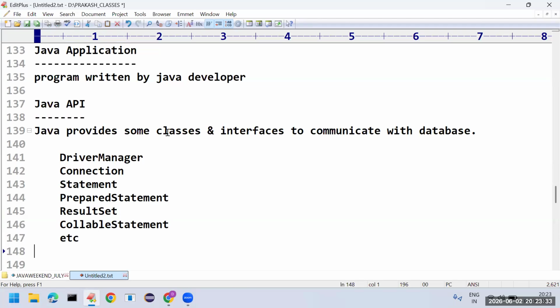What we need to do is create objects for these and communicate. Every class has its own advantages and disadvantages. That part I will explain separately, don't worry. So these are the first two parts of the JDBC basic architecture. Any questions?